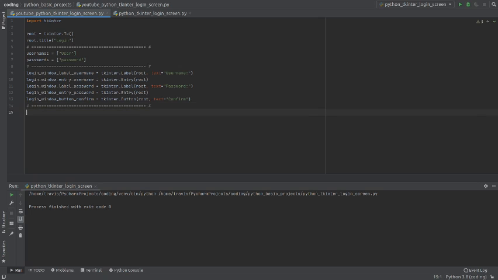And after a separator, we're going to grid these login window widgets. So the first ones we're going to do are going to be label. So we're going to label and then the entry for the username, and then we're going to do the password. Then I'll show you how to do confirm if you want. Well, then we'll do confirm afterwards.